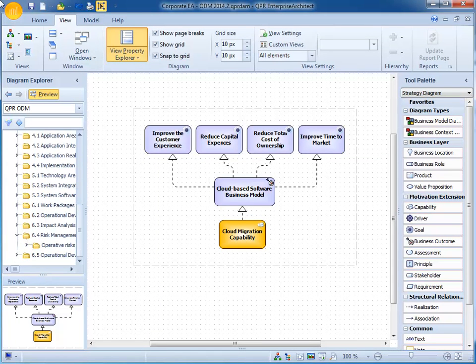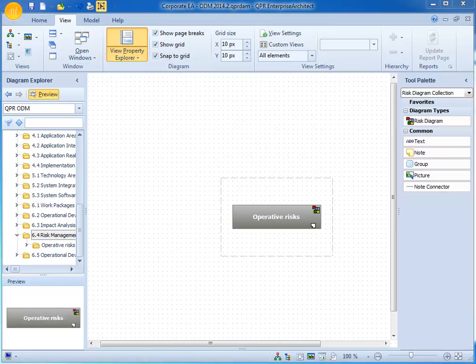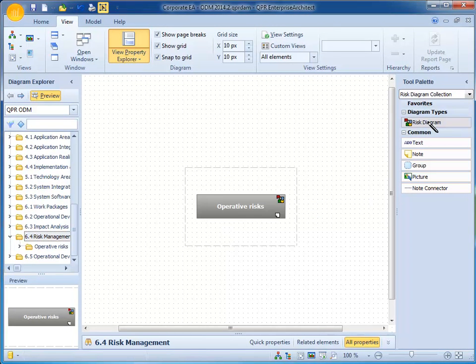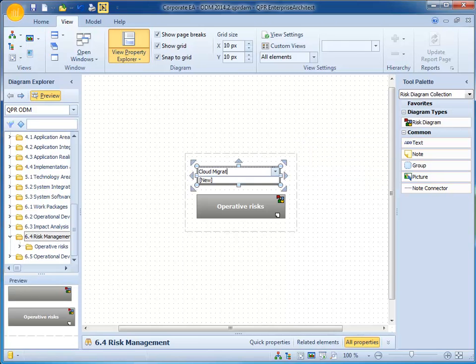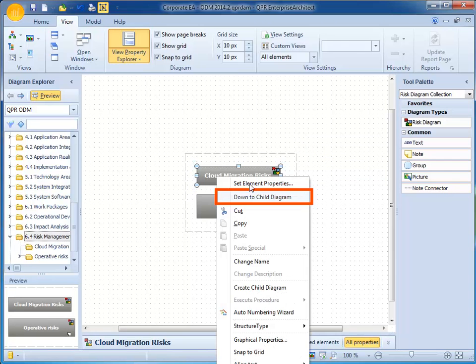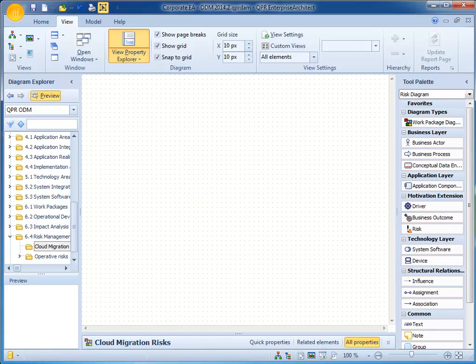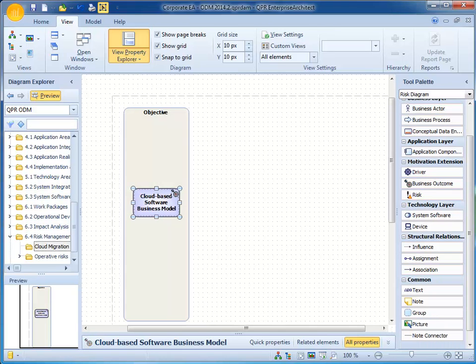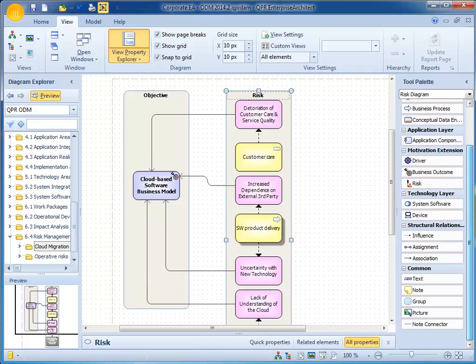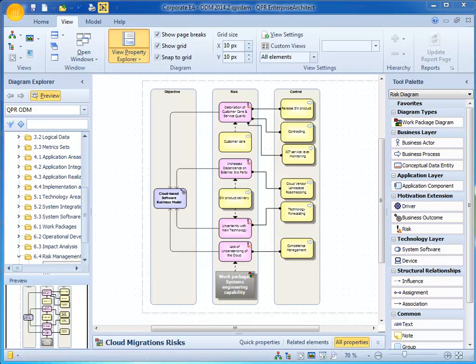After the identification and assessment of risks, we start to build a risk mitigation plan for the organization. A new risk diagram is created for cloud migration risks. The newly created diagram is then populated with appropriate enterprise architecture elements, business objectives, and risk associated with the objectives, and controls providing risk mitigation procedures.